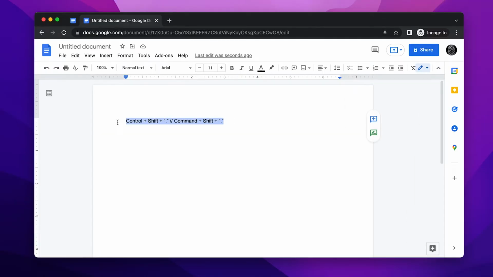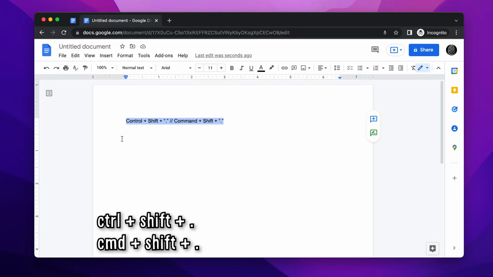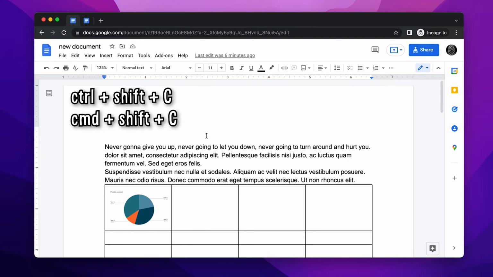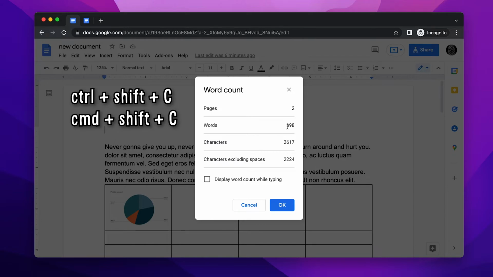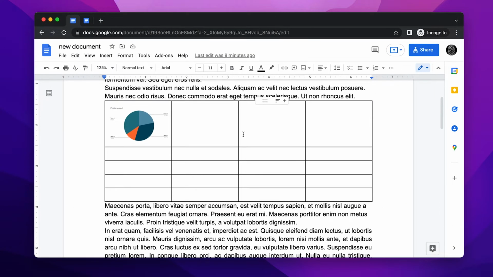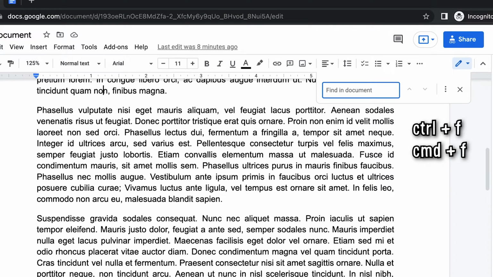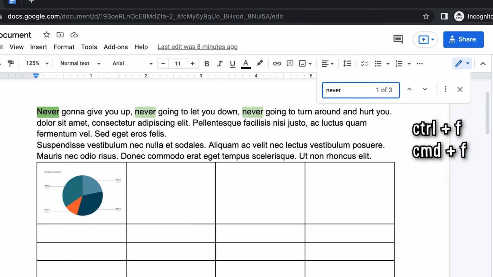Now, speaking of shortcuts, to quickly make your font size smaller or larger, hit Ctrl and Shift with the dot and period keys. And in the case that you need to fit in a specific word count, press Ctrl Shift C to see how many words you've typed. If you typed too many, you might get lost. So to find your way, use Ctrl plus F to find any specific word in your document.